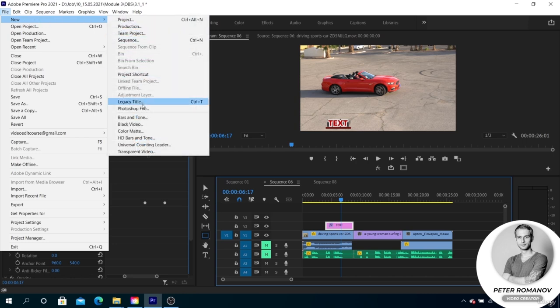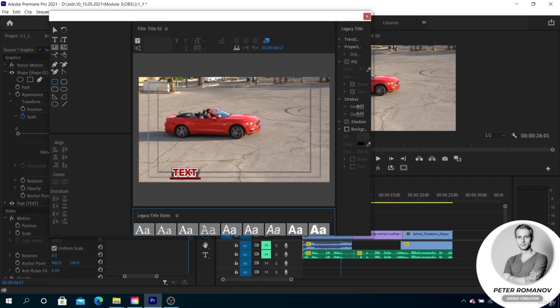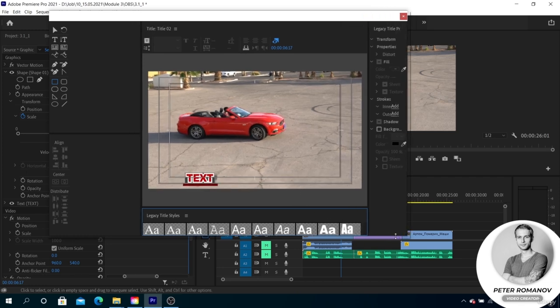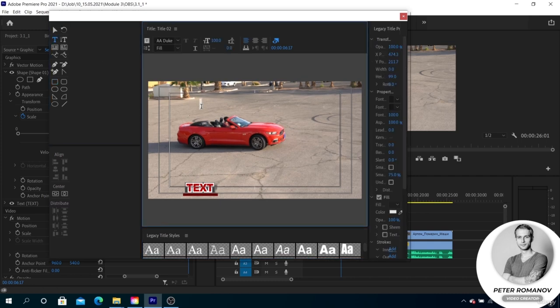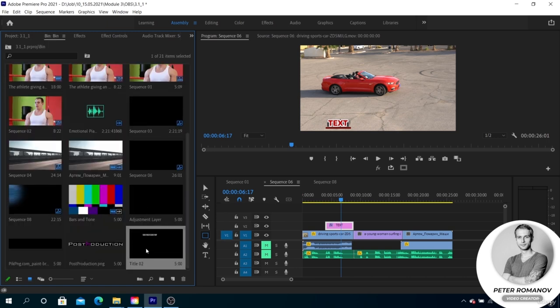In addition, it's worth mentioning the old method of creating text. We should go to the File tab, New, Legacy Title. Here we can also create objects. Each title created in this editor was placed in the project panel. The file is not created on the project panel in the new version of creating text, because it's in fact a text field filter that is located in Effect Controls.